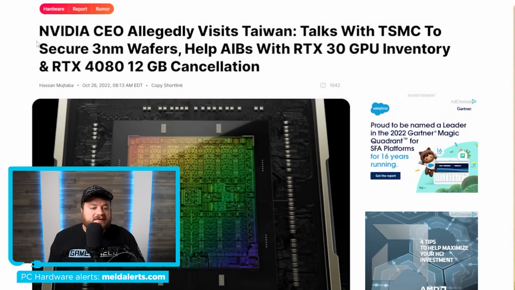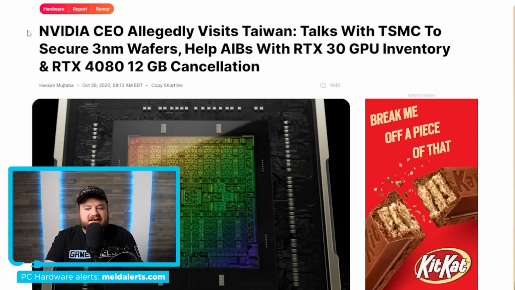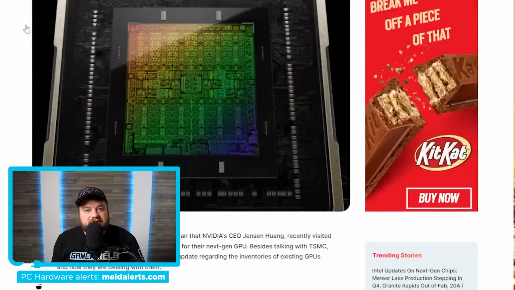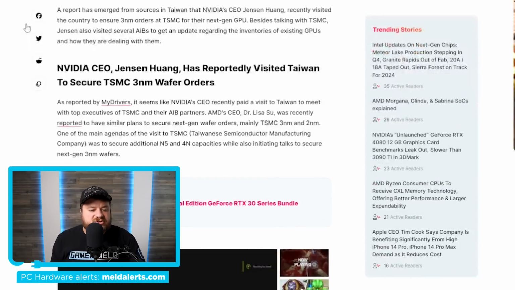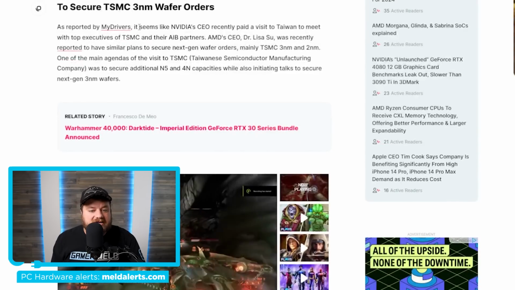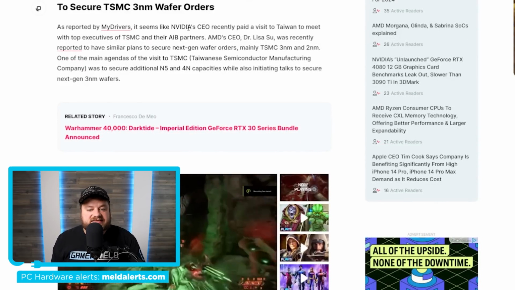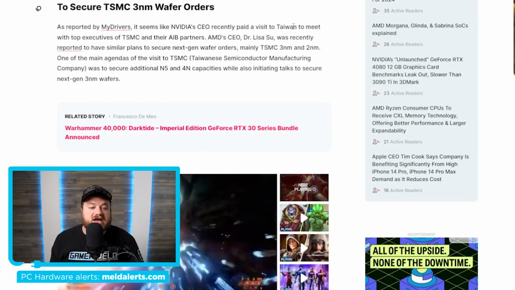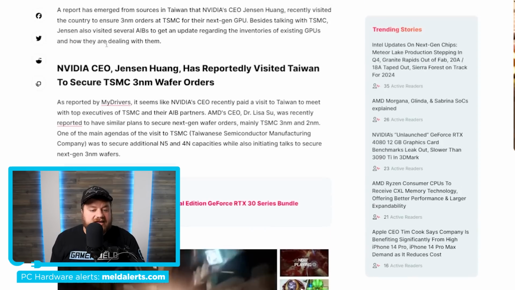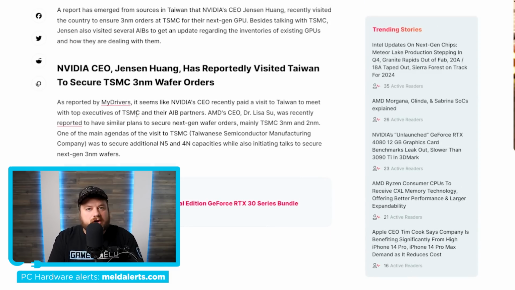And next up, while Nvidia's RTX 4000 series still isn't fully here, they've only technically released one GPU, it looks like we're getting new information on their next-gen cards. As you can see right here, a report from MyDrivers states that Nvidia's CEO recently paid a visit to Taiwan to meet with top executives of TSMC. Of course, we know that Nvidia's RTX 4000 series is based on TSMC's, I believe it's 4 nanometer, so it's not surprising that they would go with TSMC yet again.